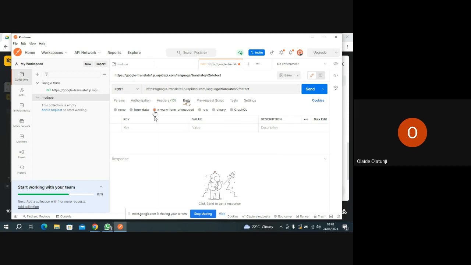So let me copy the content and send to you. It seems all these headings that are always under here, is there authorization, headers, body, and all that? Okay. So I've sent the key and value.